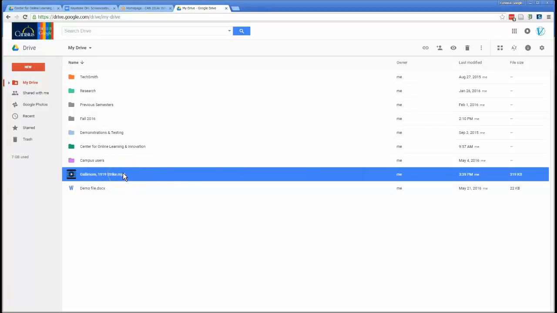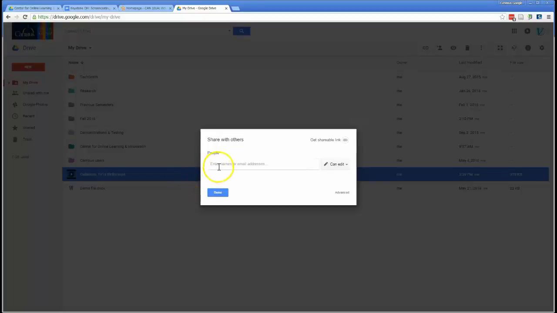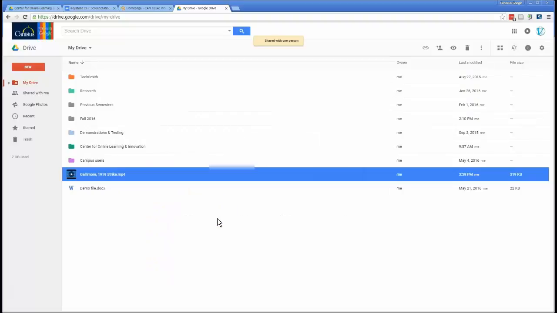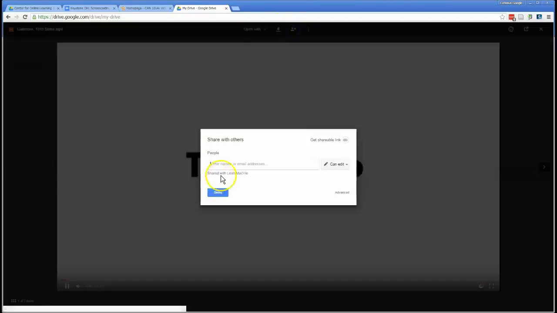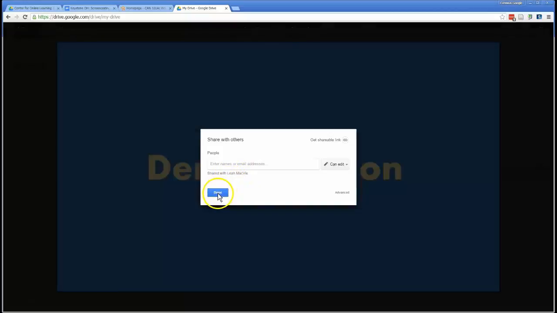Perhaps the assignment stipulates you are to share it with your professor only. That's easy. The Share button is located in several places. I usually right-click on the file itself and choose it from the context menu. In the resulting dialog box, I'll type in my professor's email address. Then I click Send. My professor will receive an email notification and will now find my video in her Shared with Me section of Google Drive. Using this simple procedure, I have shared this video only with my professor. No one else, including my classmates or anyone else at Canisius College, can get to this video.